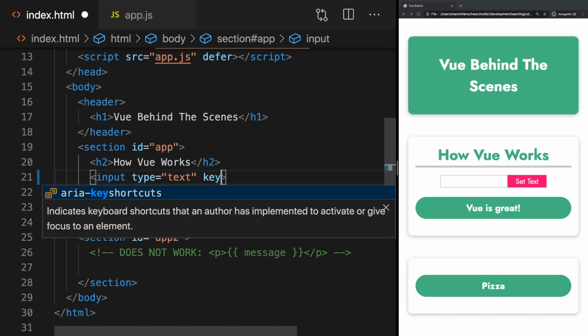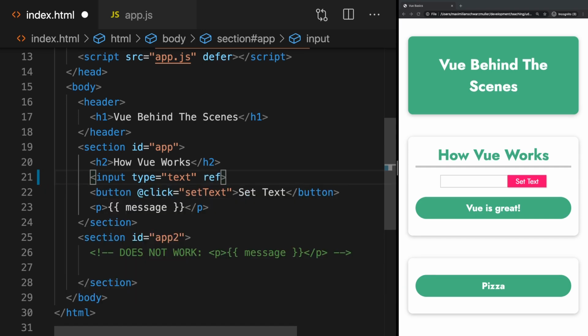Just like the key attribute, which we used with v-for before, the ref attribute is a non-default HTML attribute, so the browser doesn't know it, but Vue understands it. You assign a value here, which is any string identifier of your choice. For example, userText. But again, this is totally up to you. And you can also not just add refs to input elements, you can add them to any HTML element, to paragraphs, headers, sections, inputs, text areas, whatever you need.